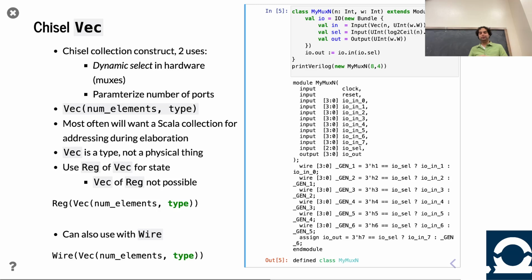So if you try to do Vec of Reg, the tools will tell you can't do that. You need to do Reg of Vec. This is an extremely common point of confusion. The same is also true if you want to do a Wire. If you want to have a bunch of things in the Vec and a Wire, you put the Wire on the outside.